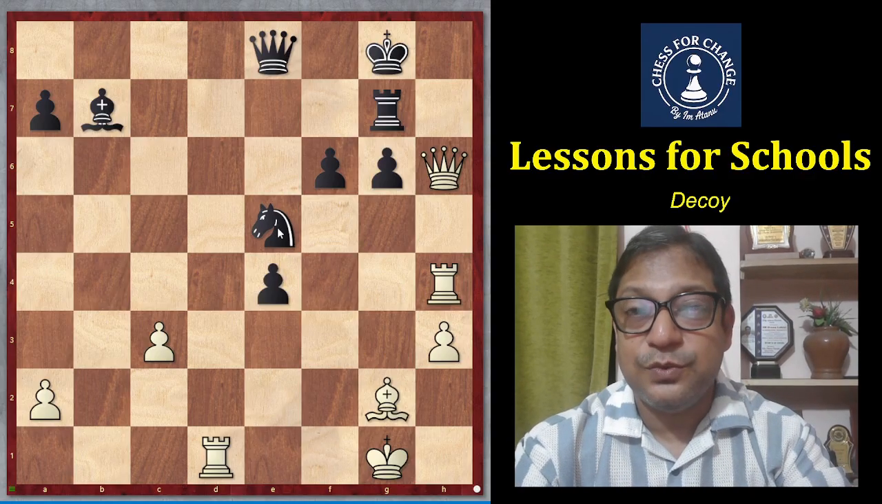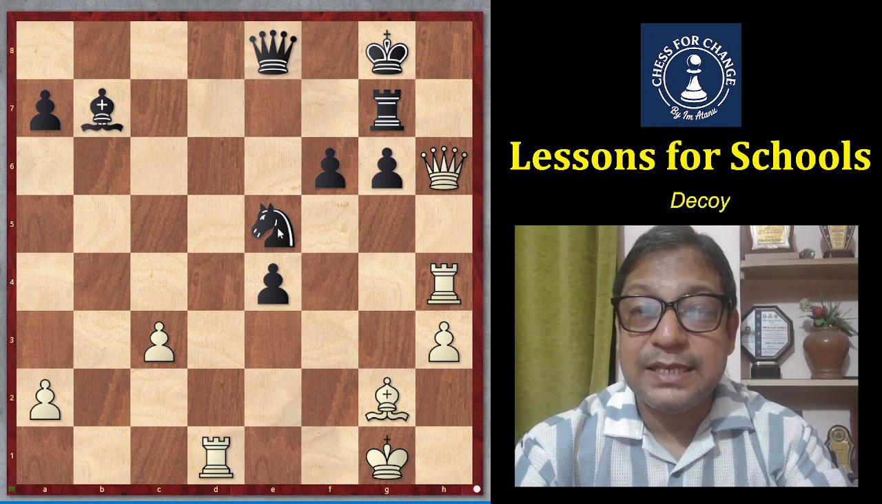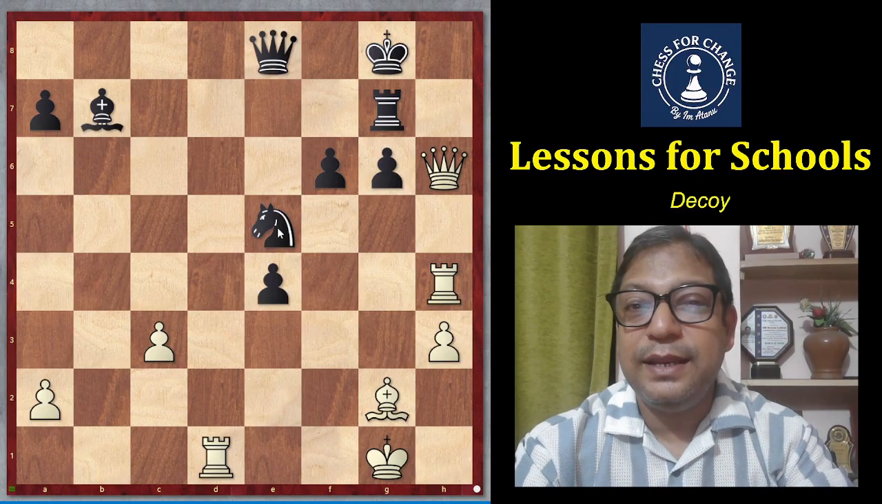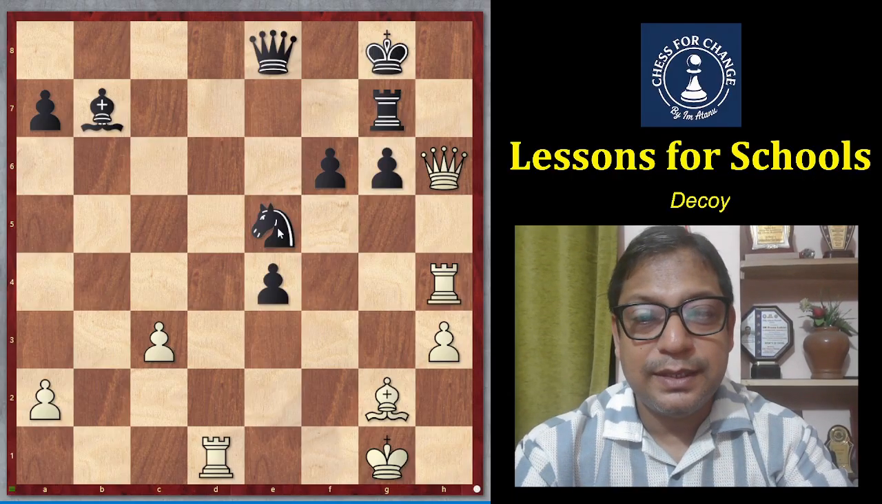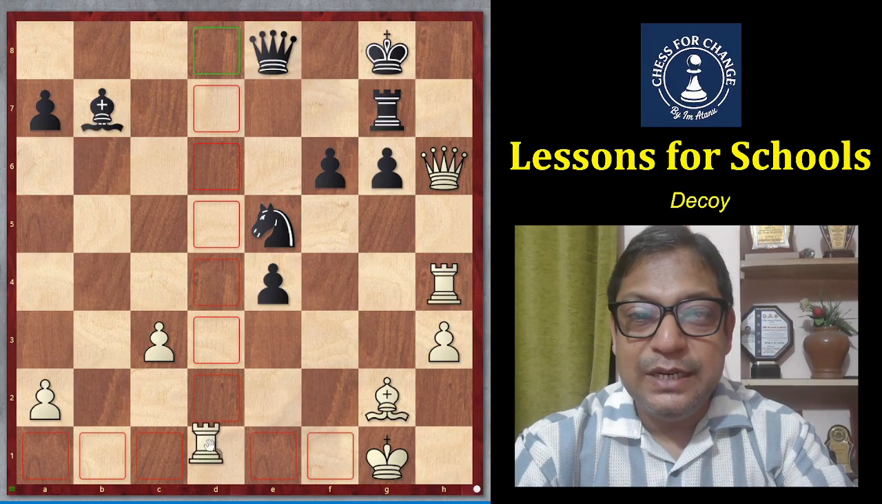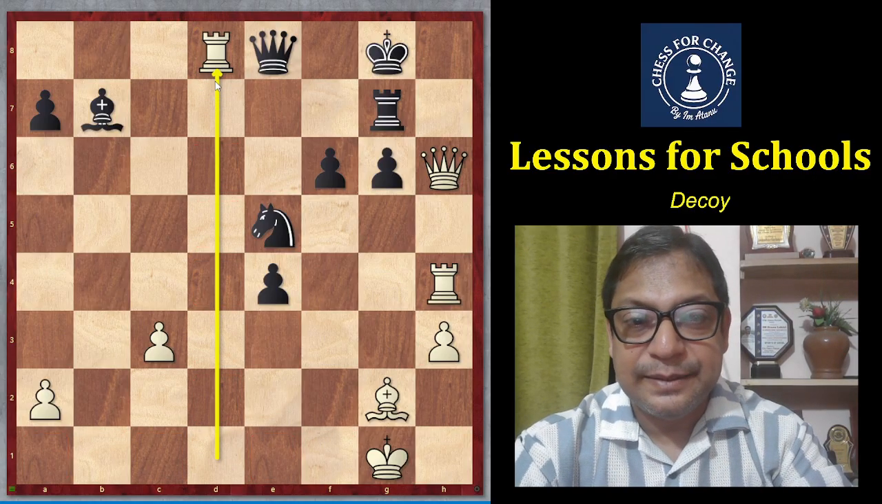Anybody can win this situation, but luckily for white, he has the opportunity to finish the game at once. So look at the board carefully and find out white's winning move. Well, white played a fantastic move, that is rook d1 to d8.